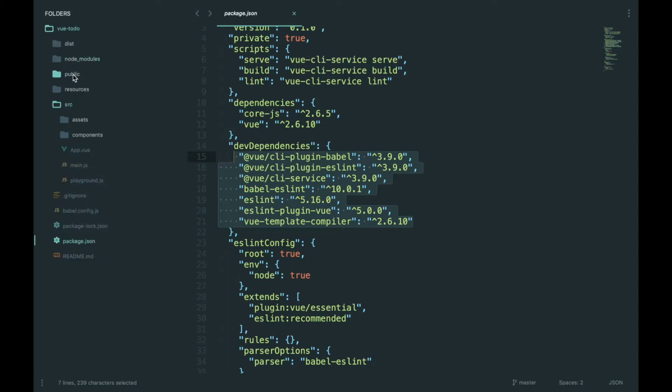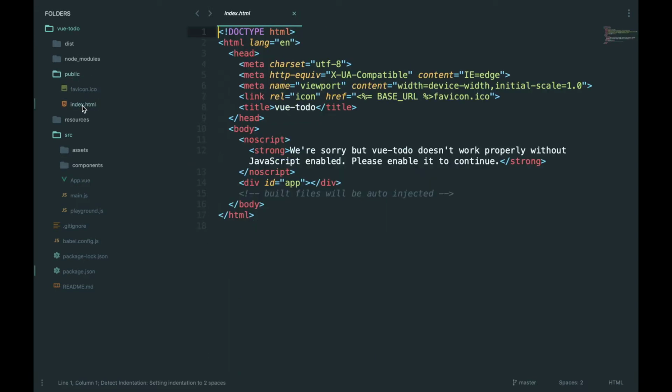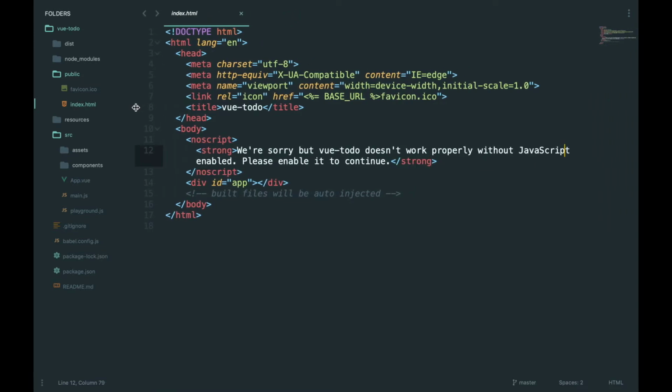All right, so the public folder is for the index.html we are serving to the browser. You can see here your basic HTML document. And here is a very important part. You can notice a div with the ID of app. Remember this, I will be talking about it very shortly.